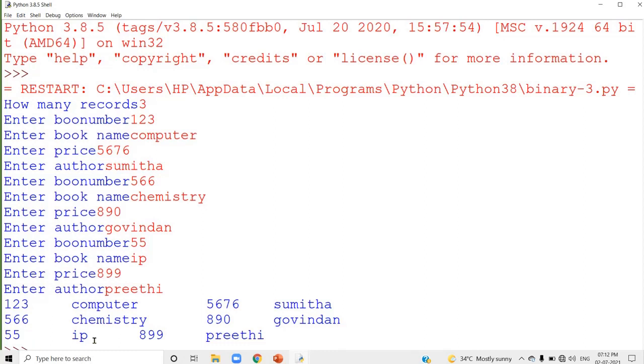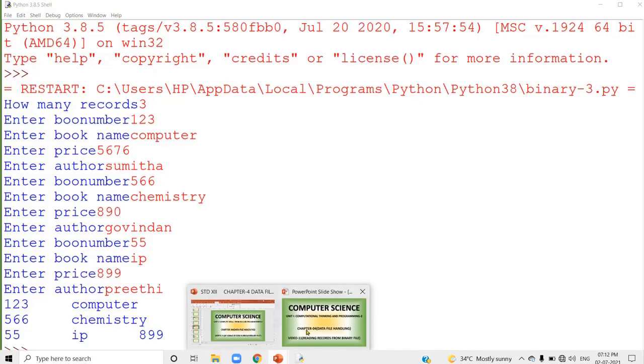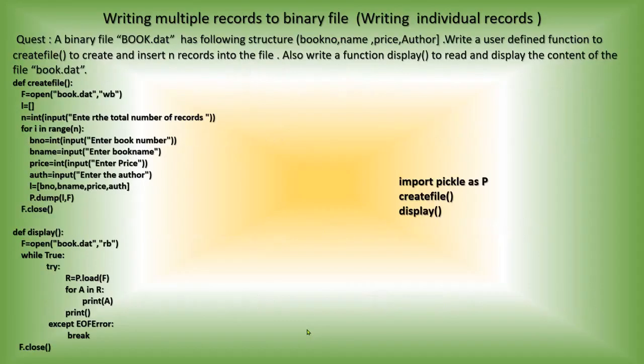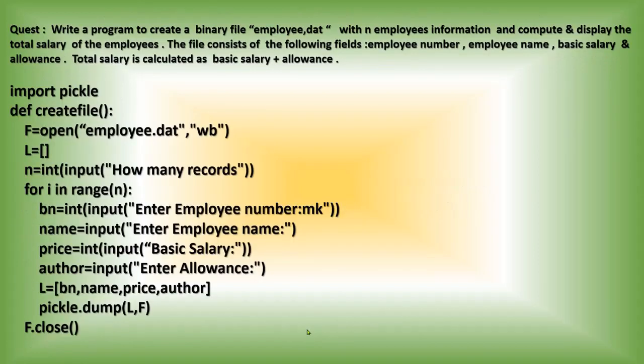Individually, how can you write the records into the binary file? Now the next we can see. So this is the program which I explained just now. Now guys, just go through this program.